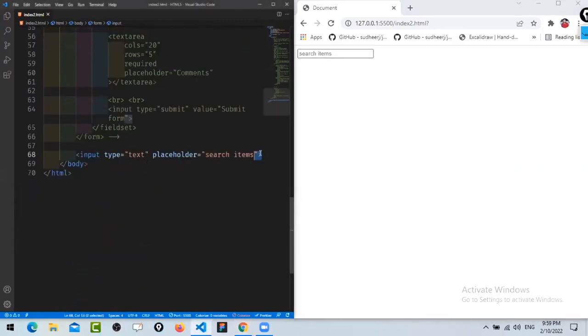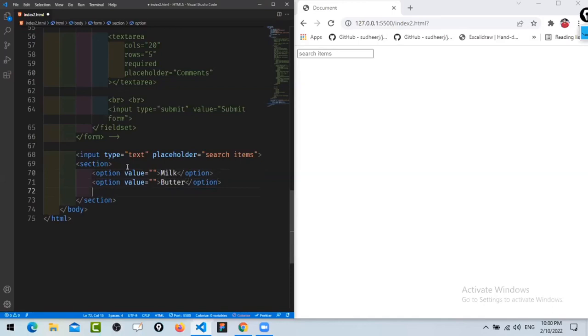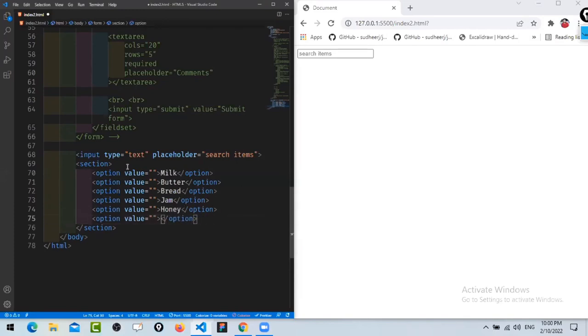So here we have one input type text field. How to show that? Let's say we were using select and then options. Search item, let it be like that. Here I'm going to use options. Let's say we have milk, and I'm not passing the value first, then see what will happen. Milk. Here we have butter, bread, jam, honey, and let's say mango. So we have this list. Instead of section, we have to write select. So we have this option, as you can see. This is another field, and here we have select. We can select any one option. Fine, that we have seen.